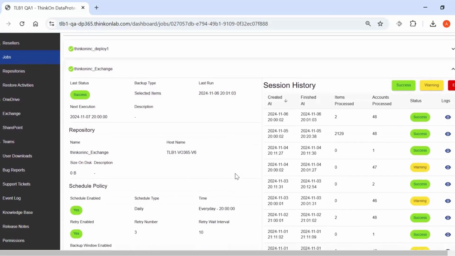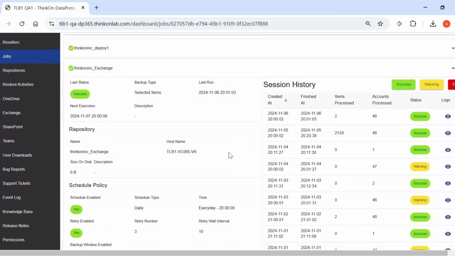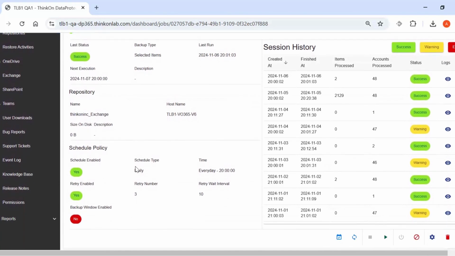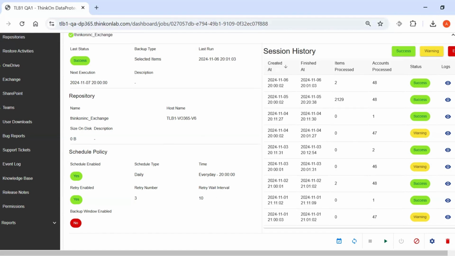When I click on the Exchange backup job, you can see that it gives us a quick rundown of key info, basically when it was last run as specified here, when it's supposed to run next, which is the next execution time. Also, you get to see the schedule policy, which is basically that it's supposed to run every day at 8 p.m. local time. Retries are enabled by default, and you can see there's 3 retries by default, and there's a 10-minute time interval between each retry.